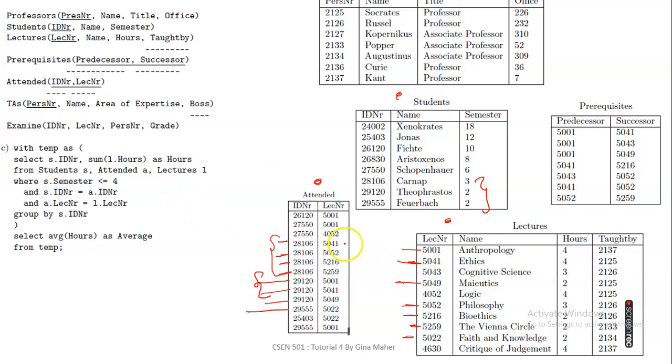So let's check the hours of 5041, which is 4, of 5052, 3, 5216, 2, 5259, which is 2. So this student took these lectures with these corresponding hours. We need to get the sum of hours. 7 plus 2, 9, 11. And for this student, 5001, 4 hours, and 5041, 4. So for this student, the sum of hours is 8.